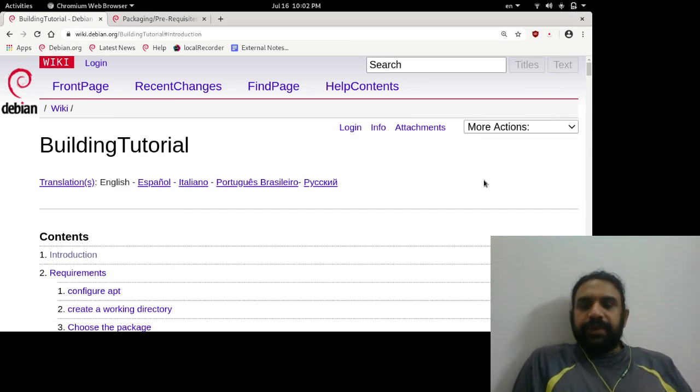Hello, my name is Praveen, and we are going to do a tutorial on building a package from source. I'm a Debian developer, and I maintain many Debian packages. For example, GitLab, Diaspora. These are web-based applications, so I maintain these applications and their dependency libraries in Ruby, JavaScript, and Node.js.